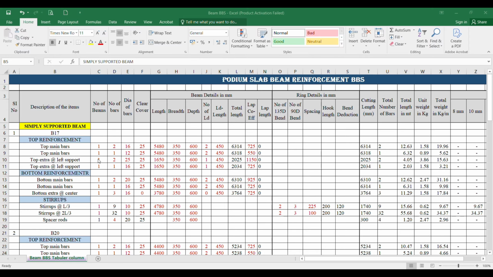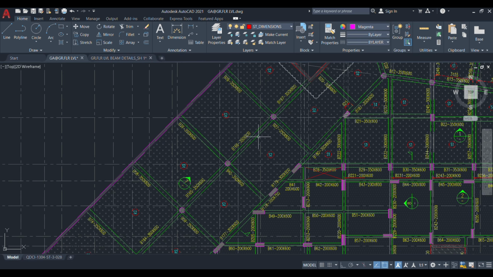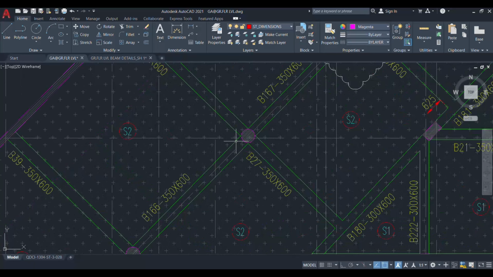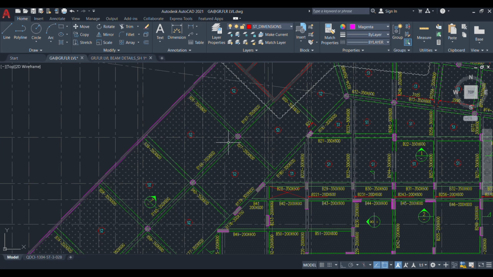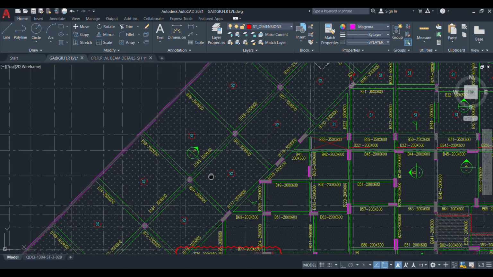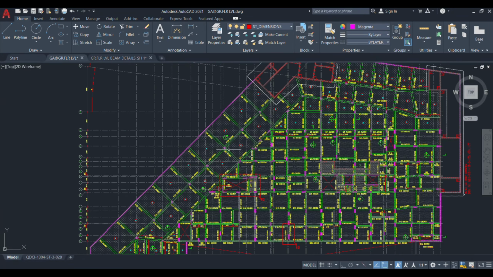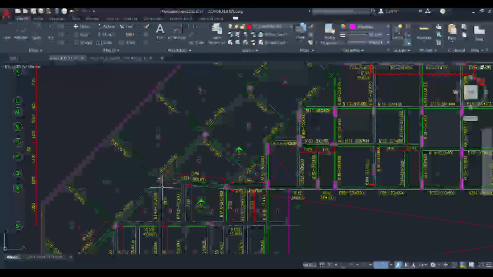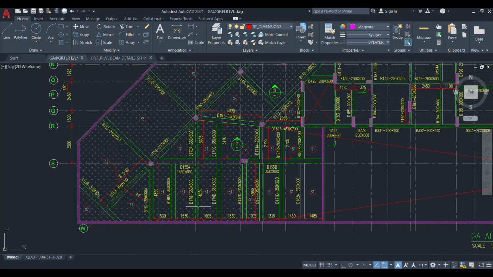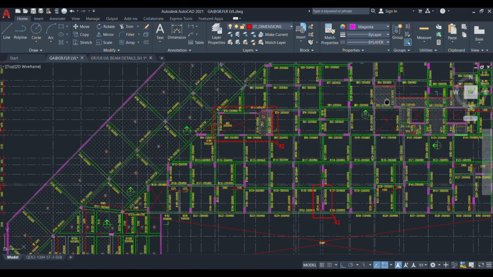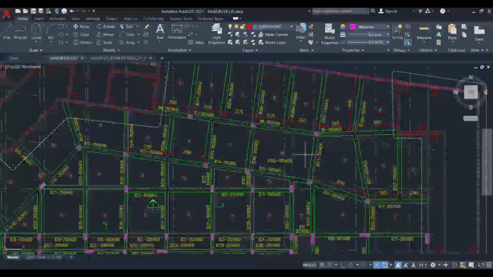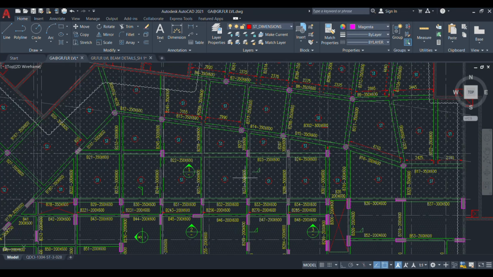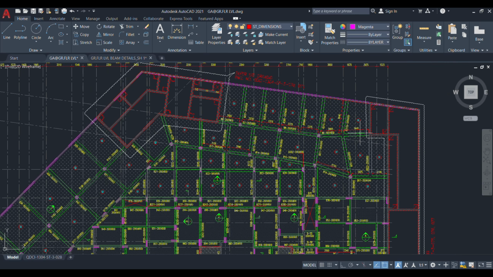In this video, I am going to explain how to calculate the BBS for double span beams, nothing but continuous beams. You can see in our GA drawing, these are the double span beams. You see B26, B27 and B39, B40 and B58, B59, like this a lot of double span beams are available. Also B170, 170A, 170B and 170C, like that a lot of double span beams are there in the podium slab and in the tower area also. So these are all the double span beams.